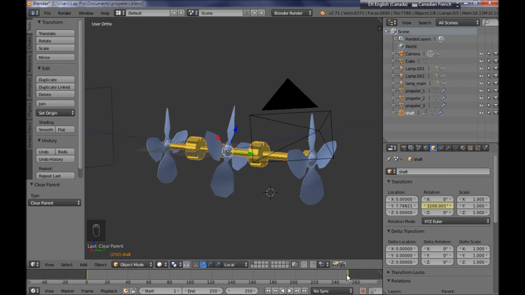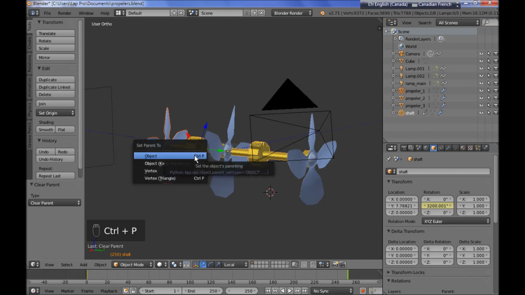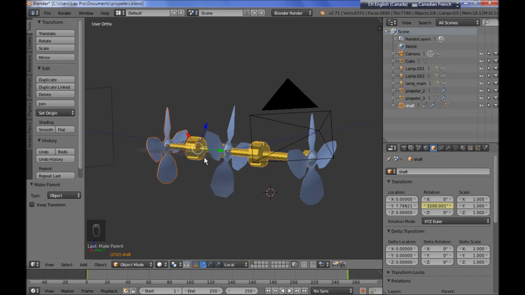Okay, so now I want to link to parent, if you want, those propellers to the crankshaft object. There are many ways for parenting an object to another. There is the simple way: let me select this leftmost propeller here and then shift click on this crankshaft object and press Ctrl P, and I want to parent the propeller to the crankshaft object.